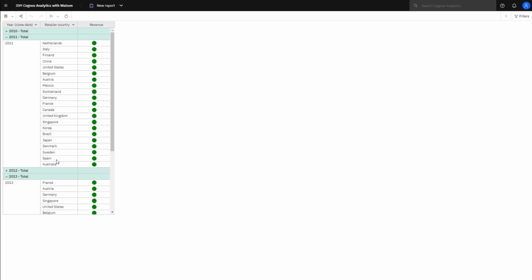This completes the video demonstration of how to build a report with a data table, collapsible rows, summaries, filters, and custom indicators.